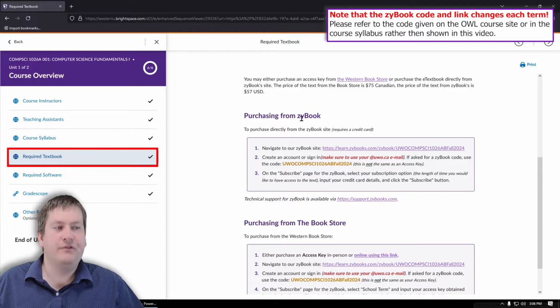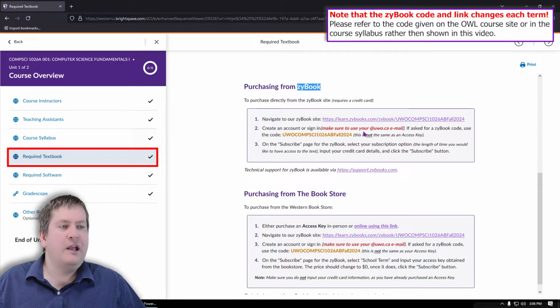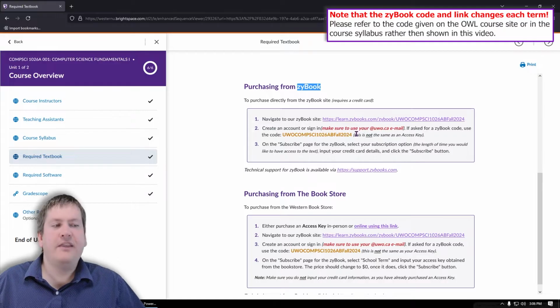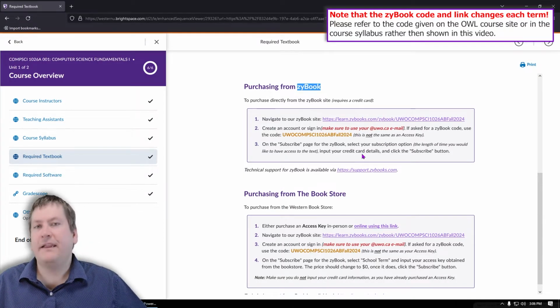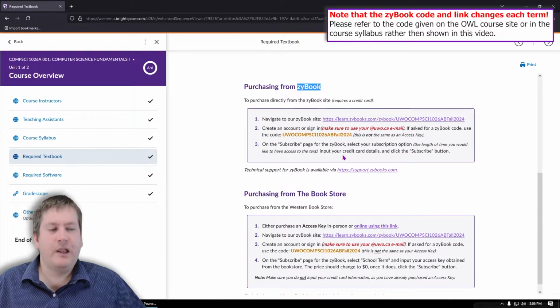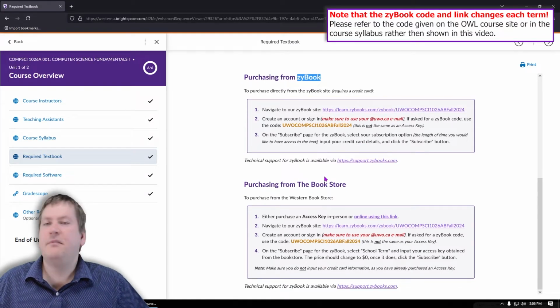So if you'd like to purchase from zyBook, which is the textbook manufacturer, you would navigate to the course site on zyBook using this link here. You'd sign up for an account, and then you would subscribe using a credit card or whatever payment form they accept. If you don't have a credit card, maybe you only have cash, then you can purchase from the bookstore at Western.